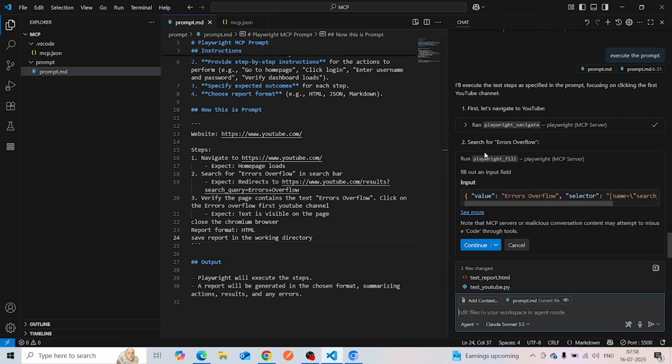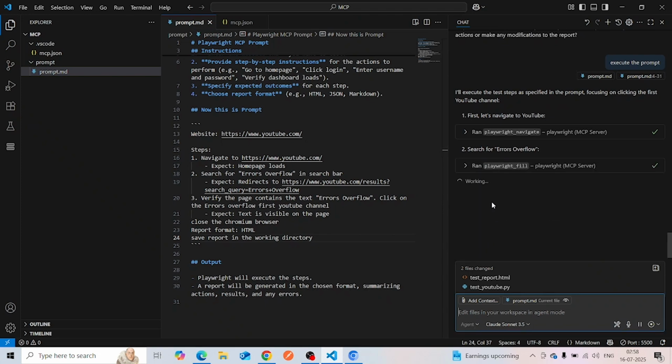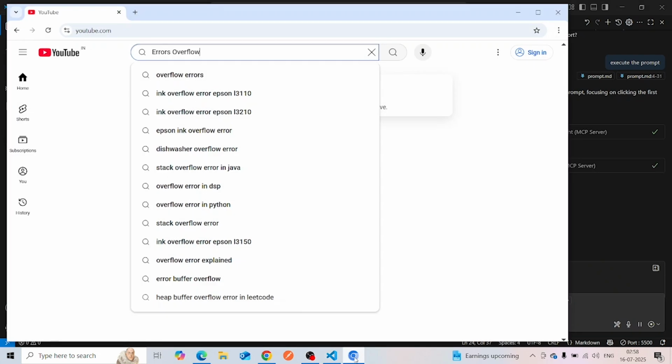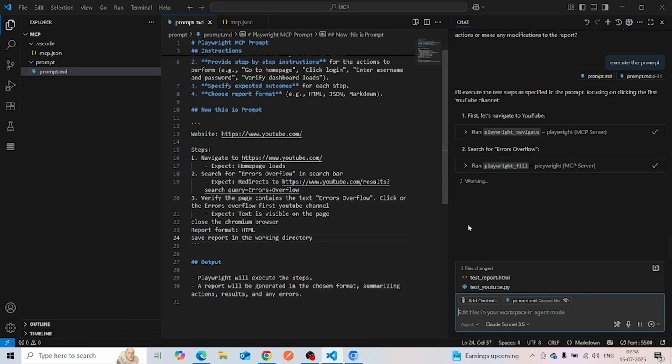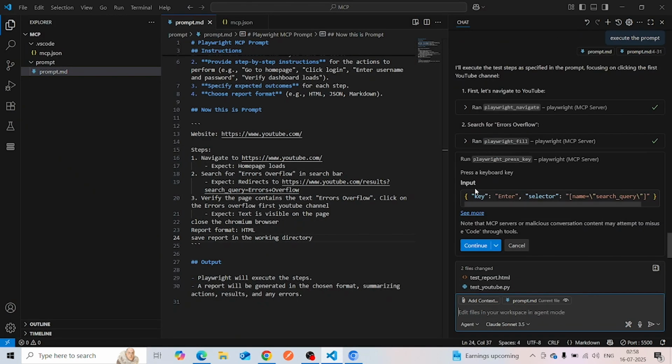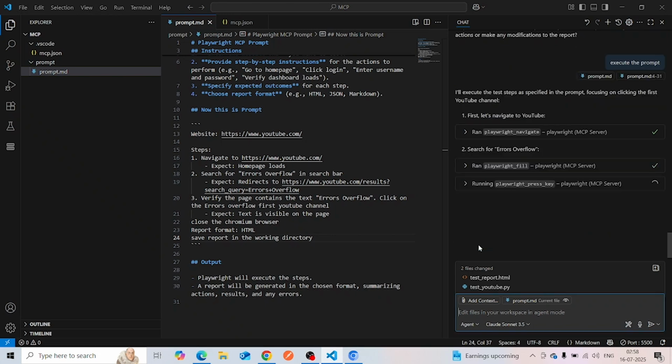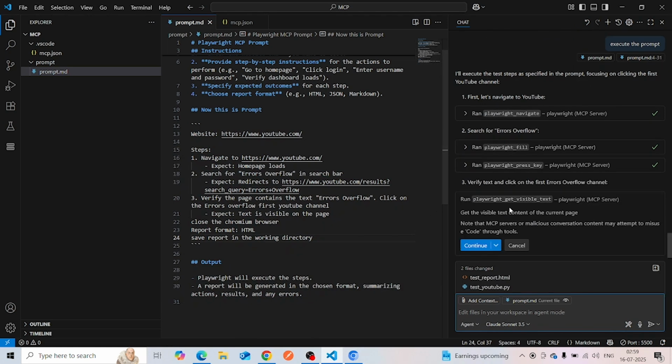Then it is saying yes, search for Eros Overflow. Then click on continue. You'll see here it is searching. Then it is saying press the Enter key, and then it verifies the text and clicks on the first Eros Overflow channel. Then continue.